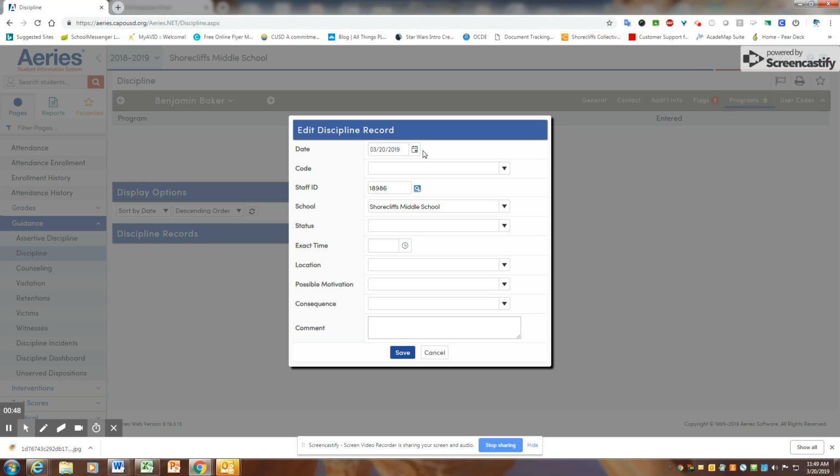It gives you today's date. If the incident happened a different date, you can change the date. Then you're going to put the code. If it's the first offense, you can put first step, so on and so forth, up to the fourth step. If it's an immediate office referral, because you've already followed the steps, you can click on office referral.